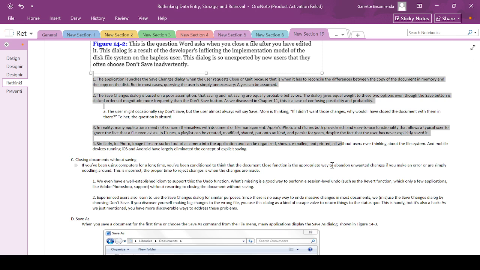As we discussed in chapter 11, this is a case of confusing possibility and probability. The user might occasionally say don't save, but the user almost always will say save. Mom is thinking, if I didn't want those changes, why would I have closed the document with them in there? To her, the question is absurd.